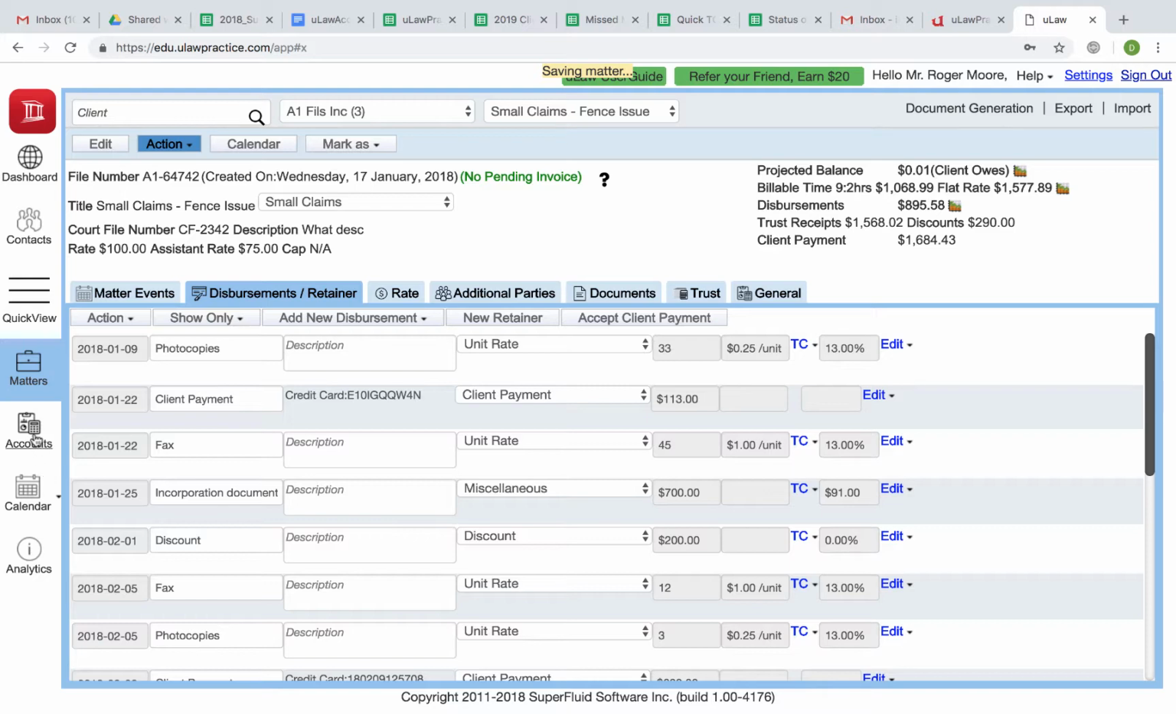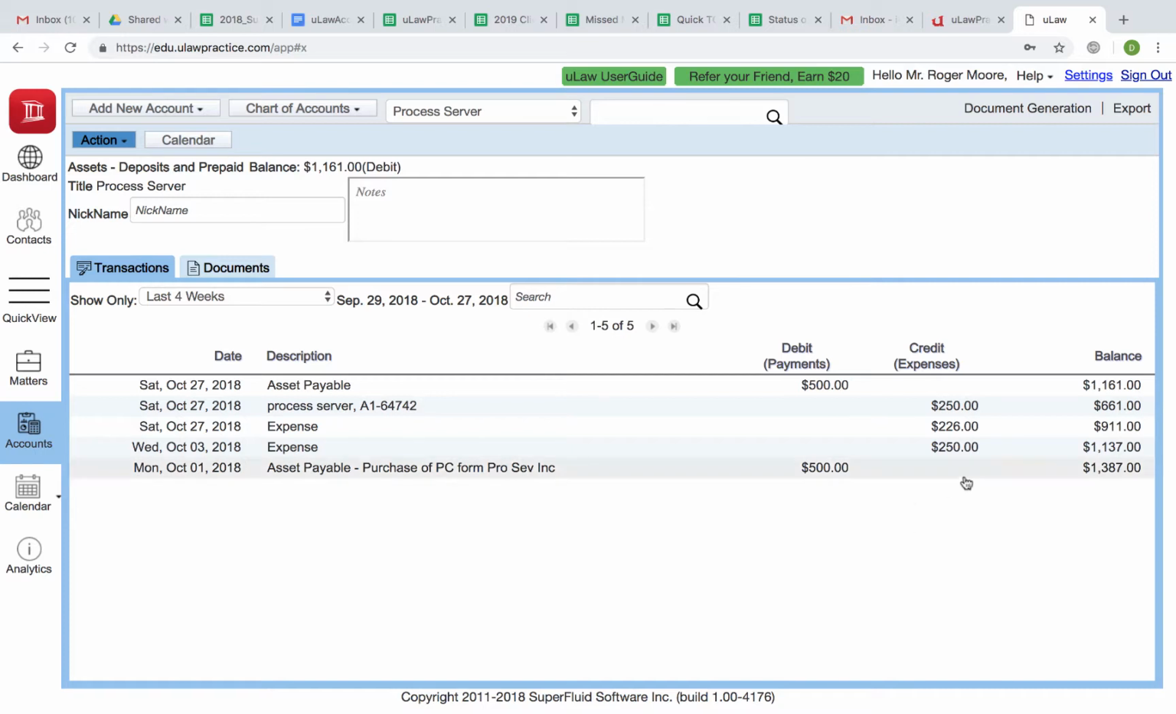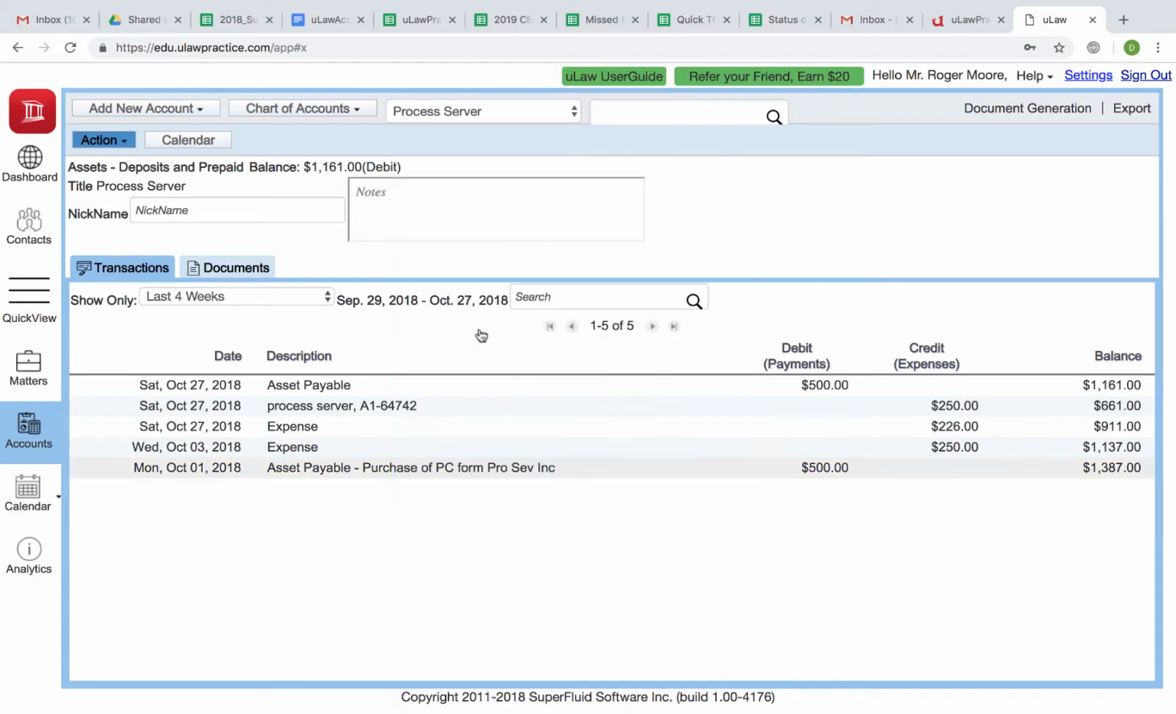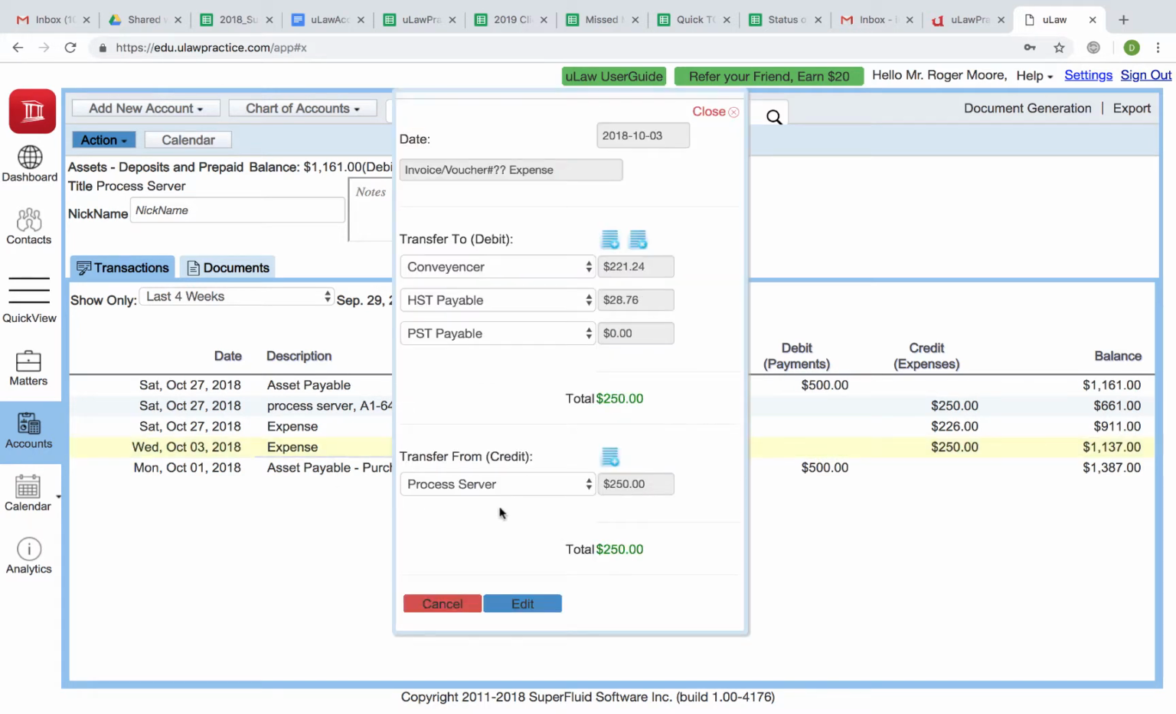So now when I go back to my accounting, I now see that $250 equaling to $500 that I purchased. One was an office expense and the other was a disbursement. And you clearly see here, this is only affecting your general account and storing that as a prepaid asset, okay? And when it's time to actually record that as an expense, that's when the HST is actually posted.